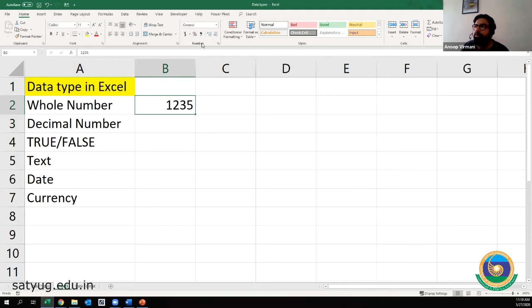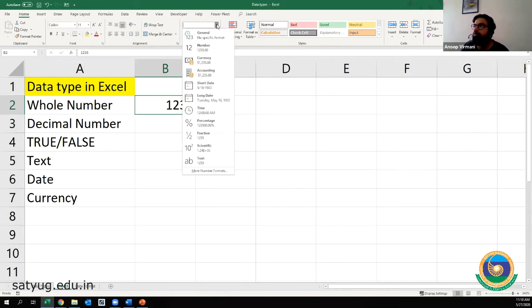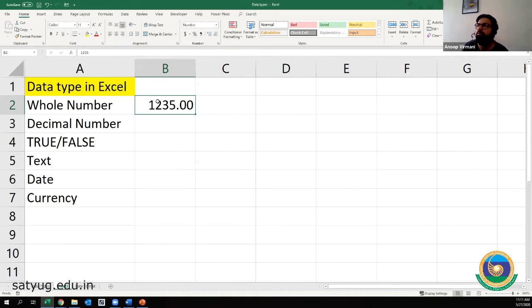So as I write 1, 2, 3, 5, it is General, right? Let me drop it down. Now this can basically be converted into a number, right? Let me convert this into a number. 1235.00. So this is a number here, right?